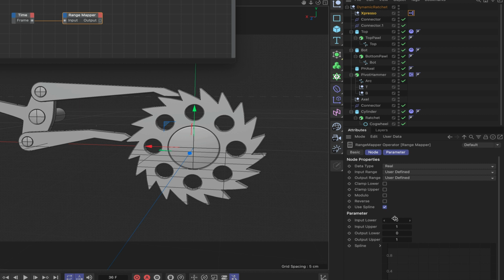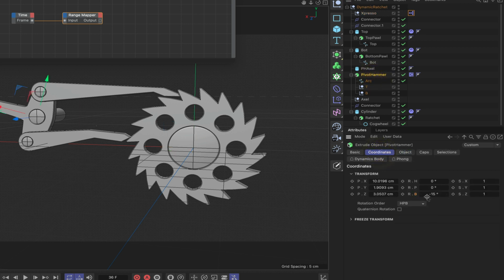Now our input lower needs to be 0, our input upper 60. So we're going to be doing this over 60 frames or 2 seconds. And then our input range, we can leave it user defined. Our output range, we can make degree. Now, this pivot hammer, if we select that just briefly and go into its coordinates, we can see that it's set at -15 degrees. So that's the angle that it's at here. And that puts the top pawl at the end of its stroke and the bottom pawl at the beginning of its next stroke. That's how I've set this up.